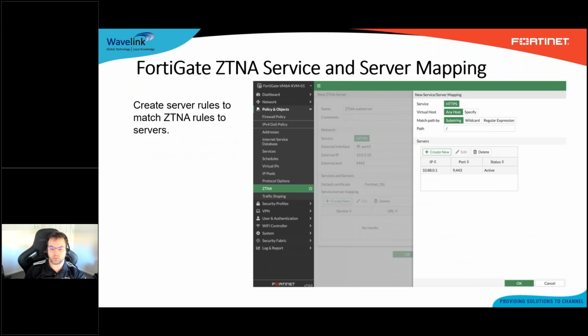So once we've done the actual external component of the ZTNA server, we need to do the physical host, so the server on the inside of your network. Now, this one's set up for HTTPS, but it can be any TCP port. And we can match a URL as well. But then we also need to specify the IP address, the port number, and whether it's active. Now, you can have multiple servers in here, so it can do a little bit of load balancing, but by no stretch is it an enterprise load balancer.